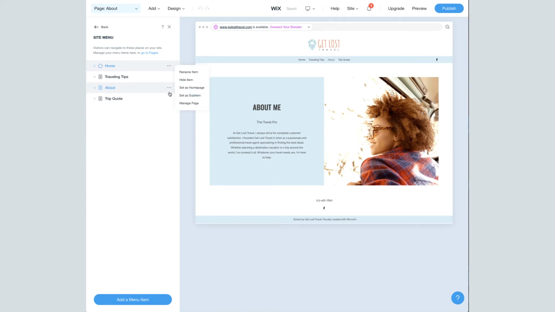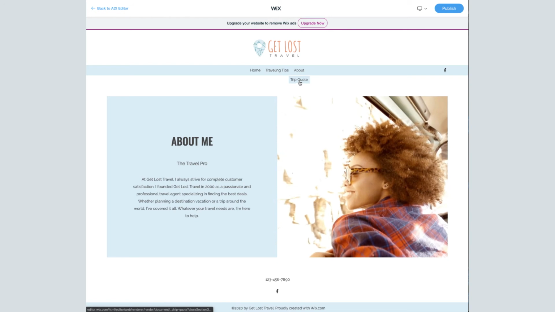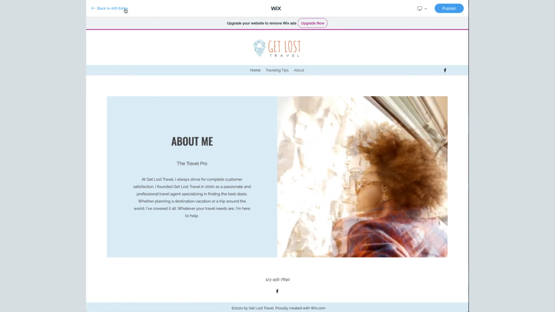You can also make an item a sub-item. So how you do that is, let's say I want trip quote to be under About. Well, first I have to move it under About, which it already is, and then I create a sub-item out of it. And now it goes under About, and if I go into preview mode here, when I hover over About, I see trip quote underneath it. So that's what it means by subset.